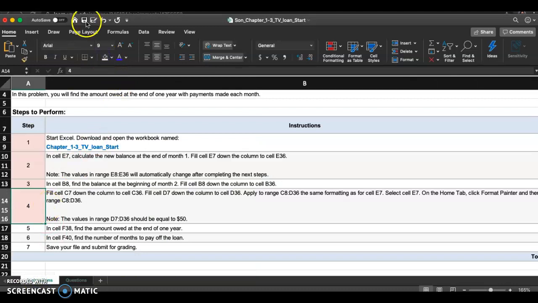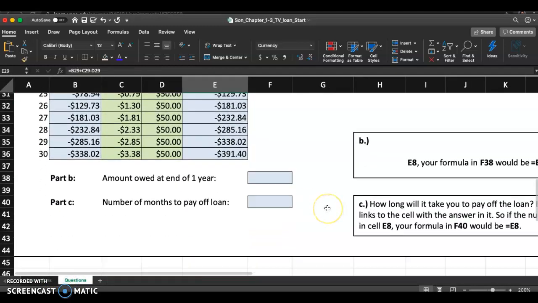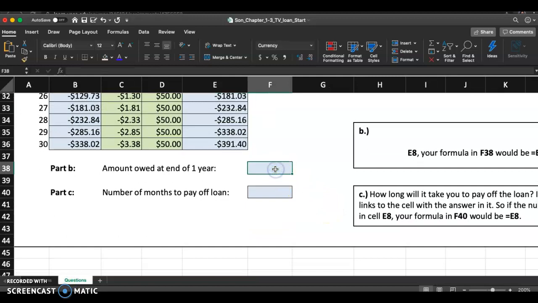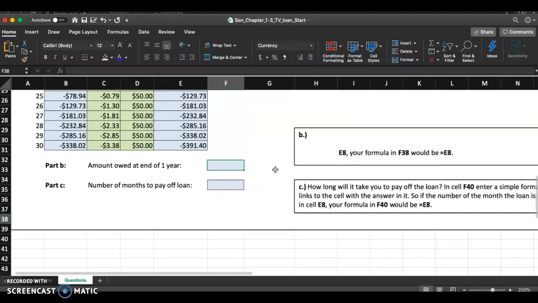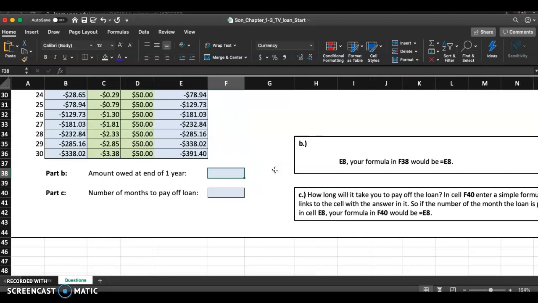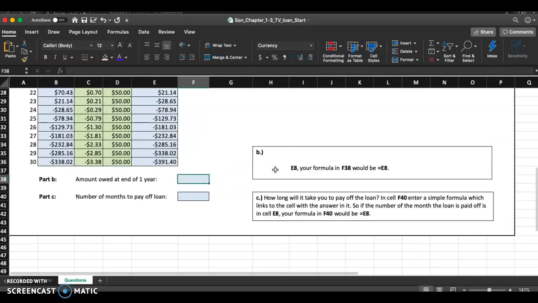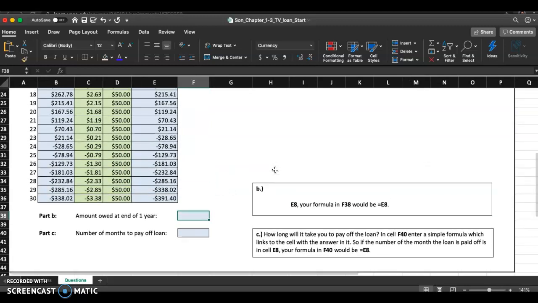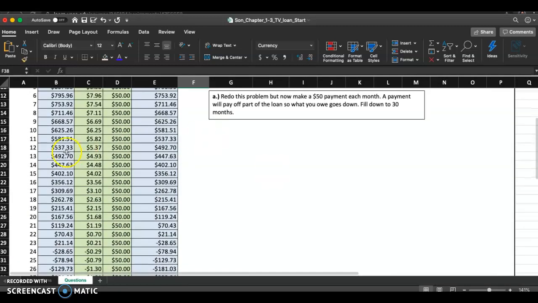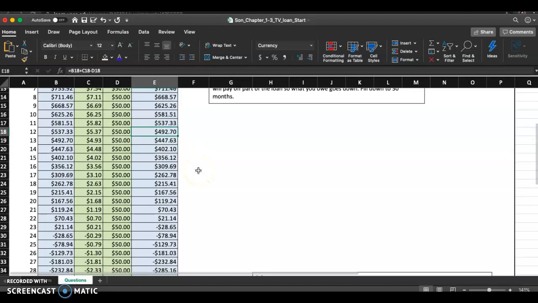Let's answer step 5. In cell F38, find the amount owed at the end of 1 year. F38 is the box we need to type the answer in. At the end of 1 year, 1 year, 12 months, right? So the amount will be $492.70. I was thinking for a second.